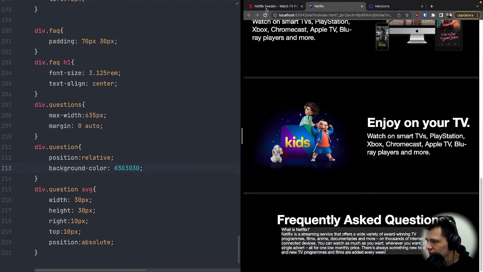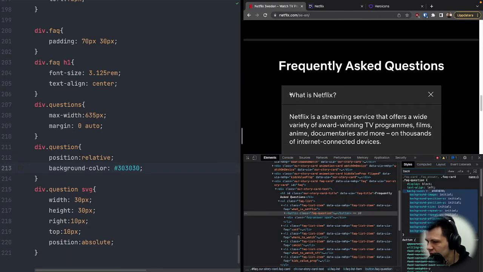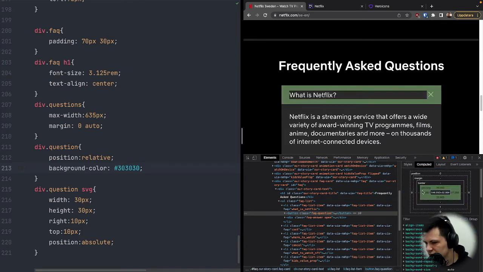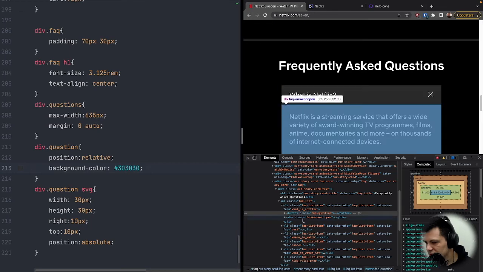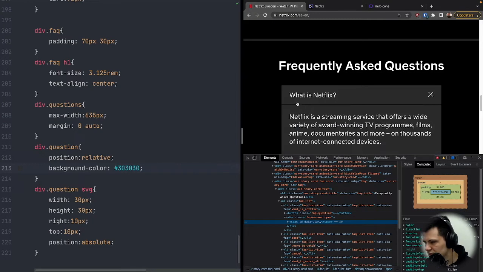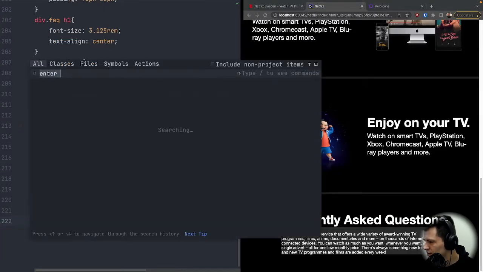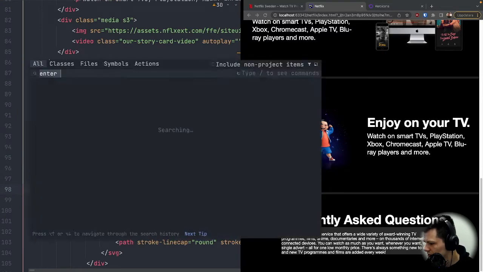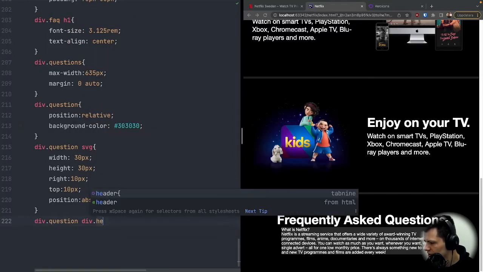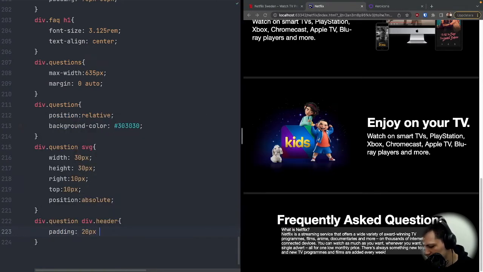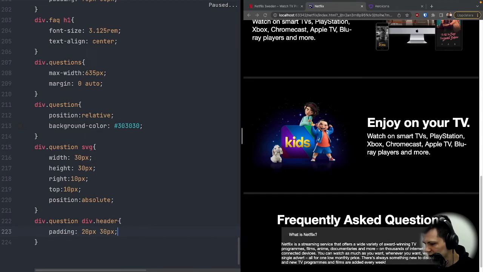Now we want to add some spacing here inside the question and the answer. So let's see how much is it. Let's go to computed. It's 20 on the top and the bottom, 30 on the sides, and here inside the answer it's 30 30. Okay, 20 30 30 30. Okay, so div question, and inside question we have this header. So let's do div class name header, and here let's do padding and 20 on the top and the bottom if I remember correctly, and 30 on the sides.